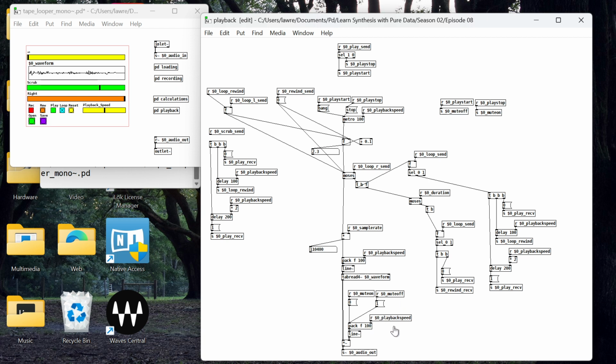And each of those actions takes place over the time of $0 playback speed. That's how quickly they both will happen. So basically this stops playback and over 100 milliseconds it ramps down to 0 and we're muted. And then that's when we can jump over.